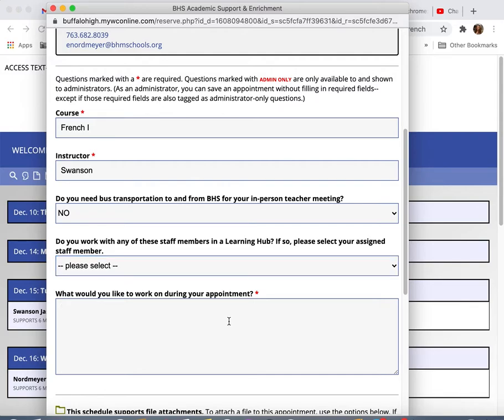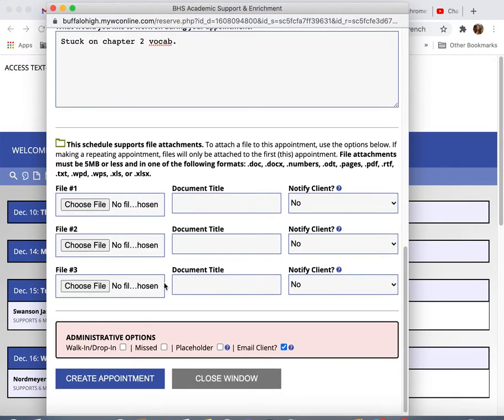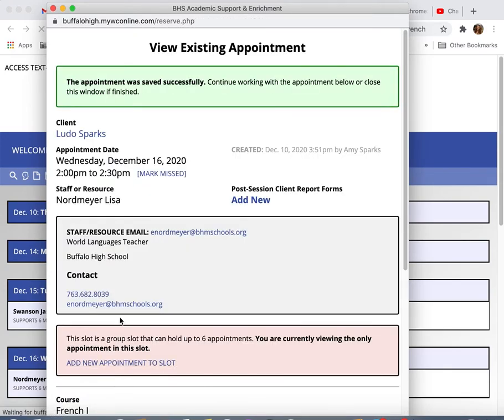And then if I know what the student needs help with, like stuck on chapter 2 vocab, I can put that in there. Otherwise, you could just put general help or something like that. You probably won't use these files. And then I can just click create an appointment. And the default is that the client, which is your student, is going to get an email. So I create appointment. Click it again. There we go. And so we'll get this green light. The appointment was saved successfully.